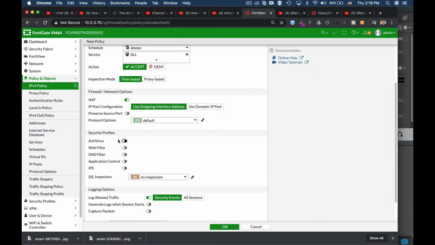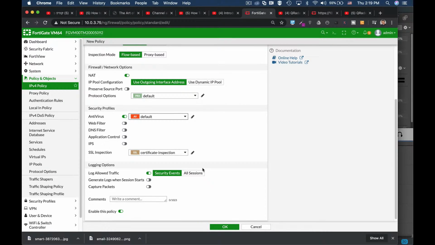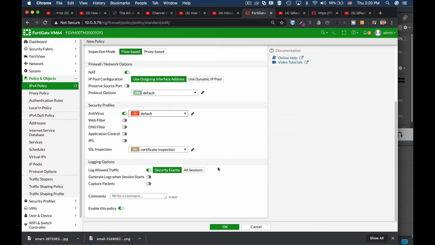Now we will not use security profiles. You know what? Let's use antivirus. Let's use the default profile, the default antivirus profile. We will use certificate inspection. When we use certificate inspection, your FortiGate checks the different fields that are coming from server certificates to see if they're valid, if it doesn't have any mismatches, and so on.